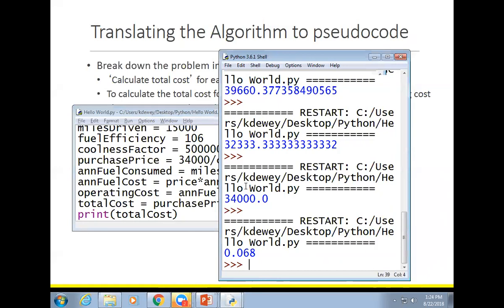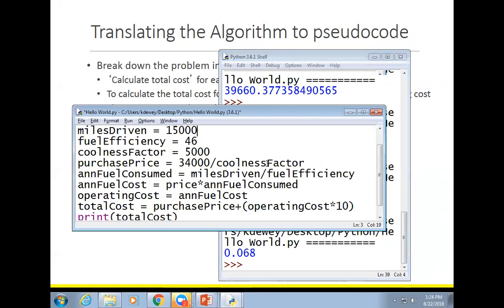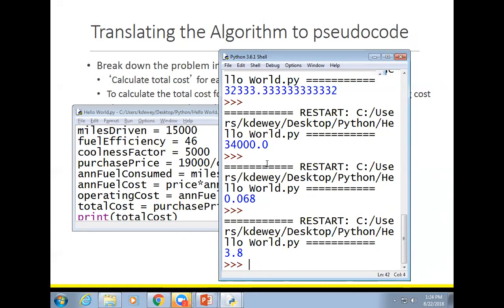Every 10 years, see how that works? So for her car, we'll give her a 5,000 coolness factor. Put 46 and put 19. Hers costs her $3. I win. But you see how easy it is to modify these things? It's super duper simple to do.